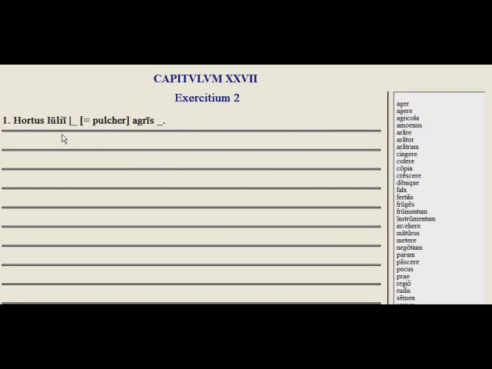So the word we learned that means beautiful is amoenus, and we're using the nominative to match hortus. His beautiful garden, and we want the word here for is surrounded by agris, by fields. And the word we know for surround is cingere, and the passive is cingitur. Mense Augusto, ablative of time.